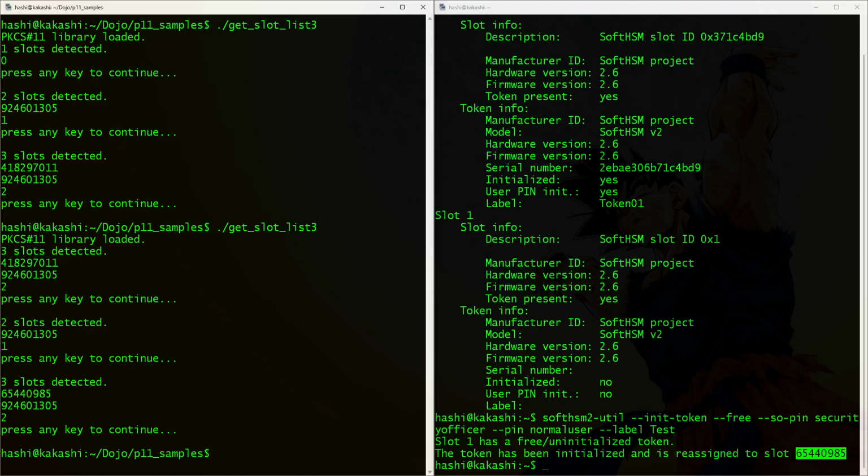So the point that I'm trying to make is, in order to get updated information about a slot, an application has to call C_Finalize so it could clear the information stored in the memory, and then call C_Initialize to get an updated list of slots. Let me know if you have any questions about this in the comment section. I'll try to answer those questions.